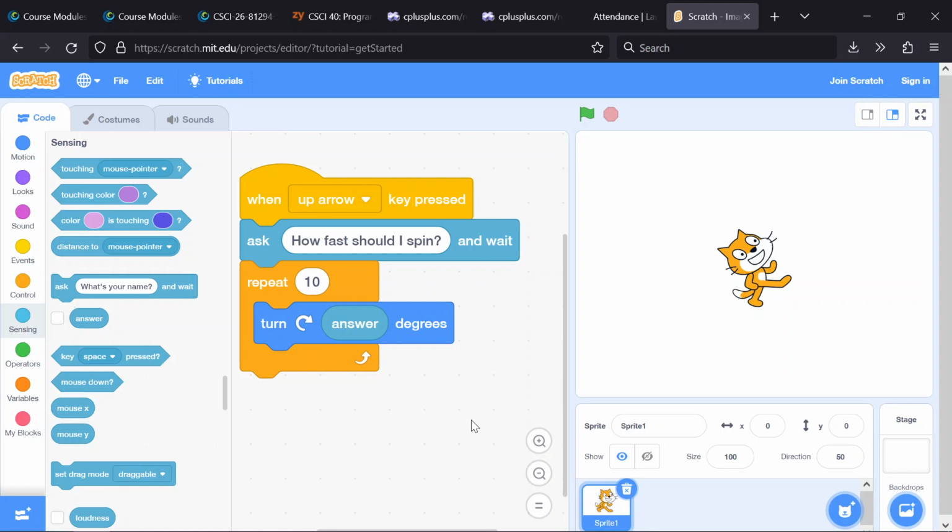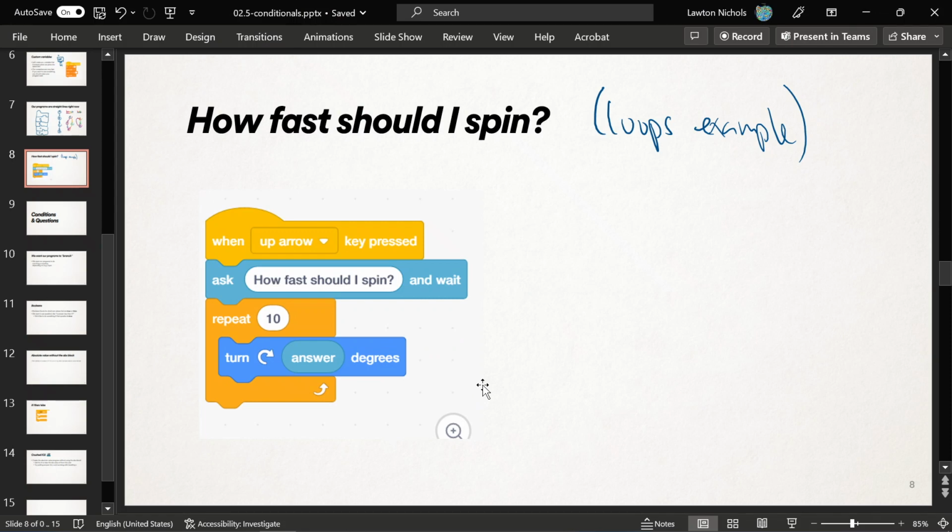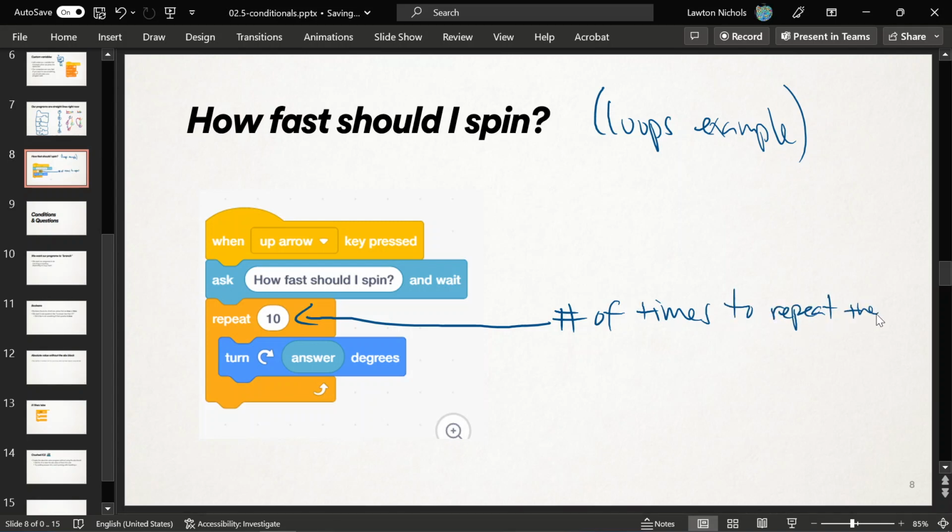It's a fun little example. That's a loop. We're repeating this code 10 times. All right, so the number 10 you can change. That's the number of times you'd like to repeat the inner code. And here is the inner code that gets run 10 times.